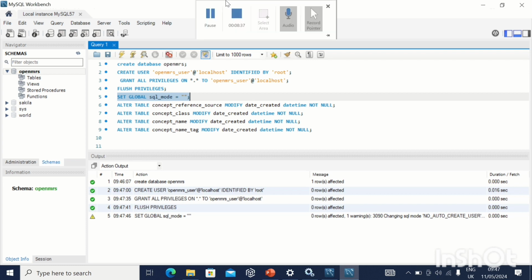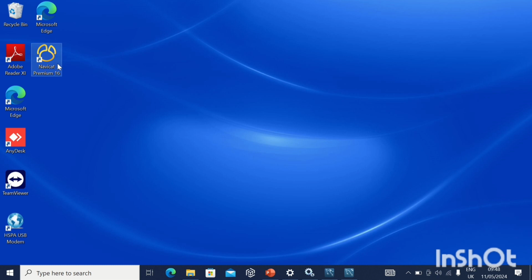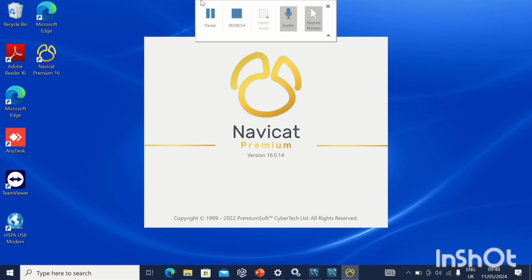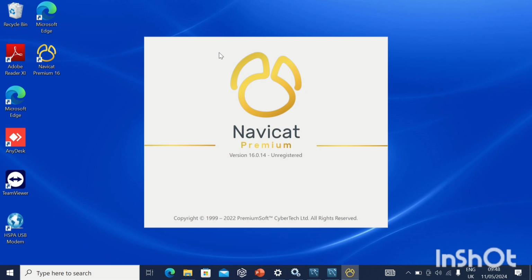Alright, so at this point I may want to continue with these processes on my Navicat. So I'll go over to Navicat and create a connection to the database. Remember, we had set up Navicat before and we requested a desktop icon. So I'll double click on the icon and allow it to launch. It's a trial mode I'm using, so I just click on trial.